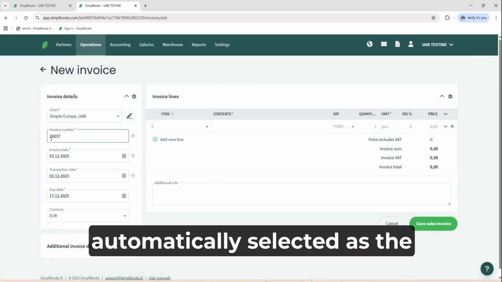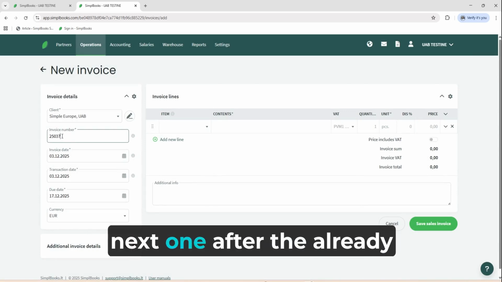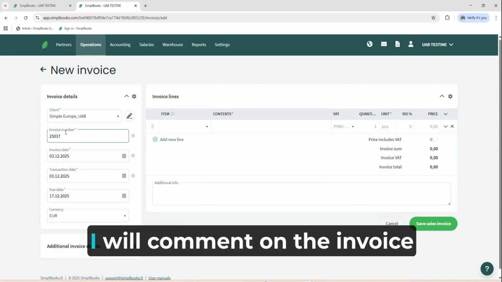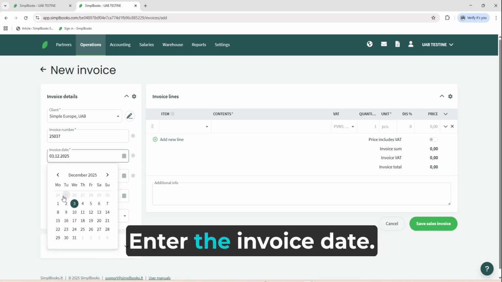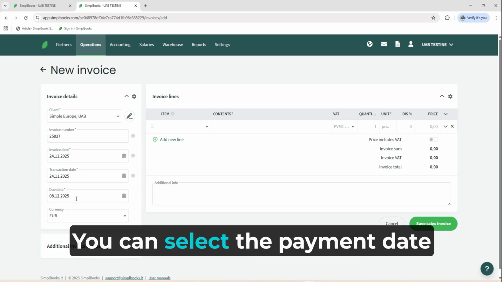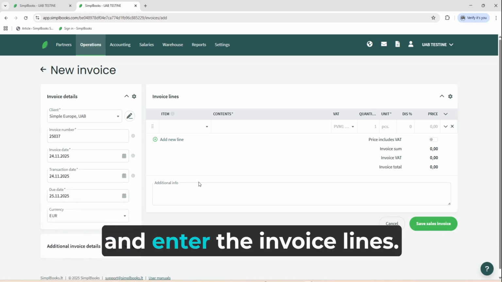The invoice number is automatically selected as the next one after the already entered one. I will comment on the invoice number and other settings at the end of the video. Enter the invoice date. You can select the payment date and enter the invoice lines.